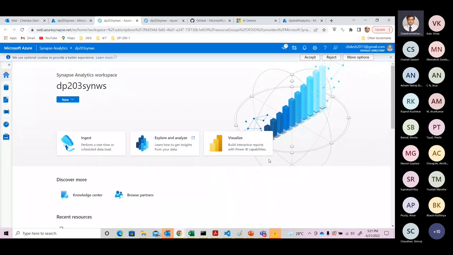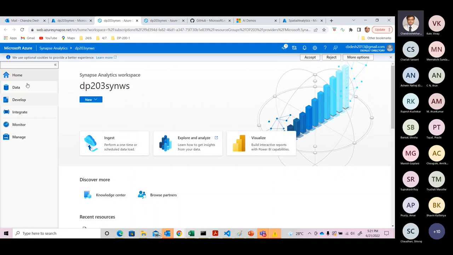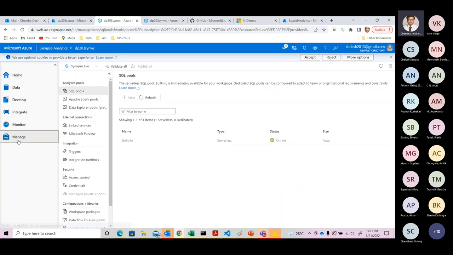This is the portal. This is the homepage for Synapse Analytics. Here you will see one vertical menu. If you expand it, these are the options: data, develop, integrate, monitor, and manage. If you go to manage, let us start from the bottom. There you will see that from here you can create a SQL pool.